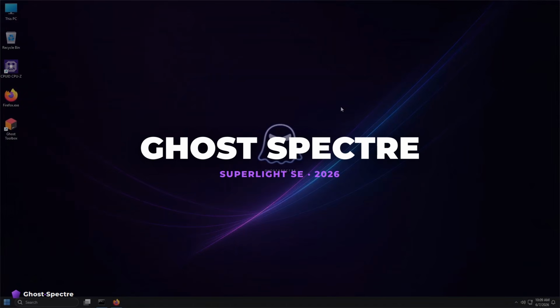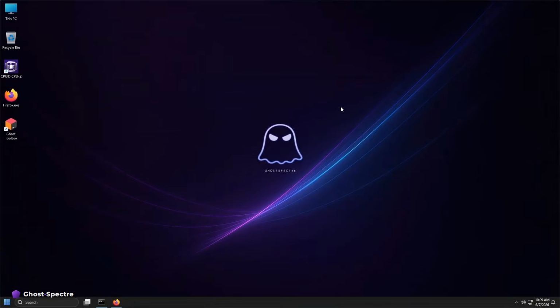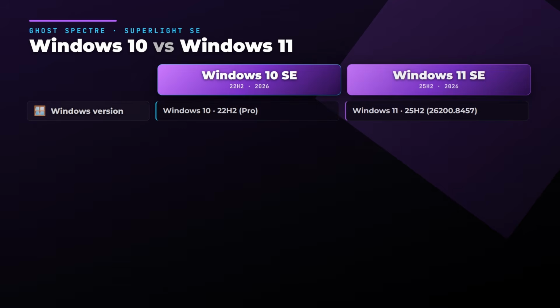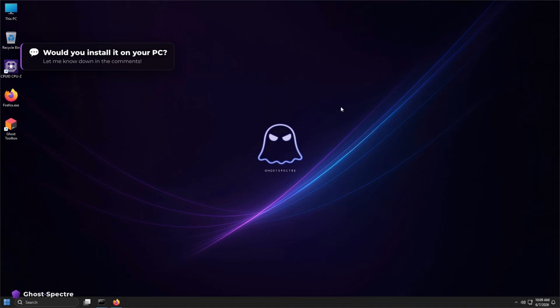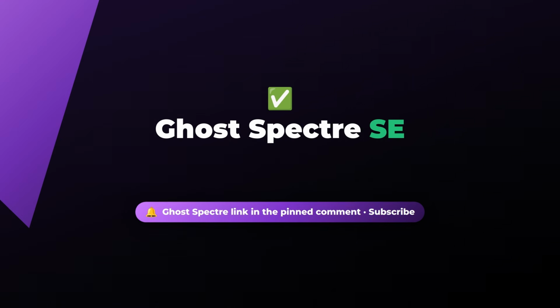So, that's Ghost Spectre Windows 11 Pro Superlight SE, May 26, 2026 edition. A lightweight, highly optimized Windows 11 build that delivers excellent performance, low resource consumption, and plenty of customization options. Here's a side-by-side comparison of both operating systems to help you decide which one is the best fit for your hardware. The real question is, would you install Ghost Spectre Windows 11 Superlight SE 2026 on your PC?